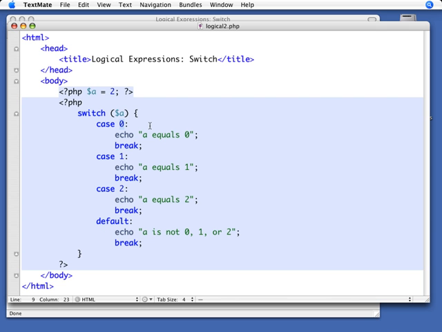Now that we've thoroughly explored the logical expressions known as if statements, and we've seen how switch can also help us out, we're ready to move on to another type of control structure called loops, and we'll do that in the next chapter.